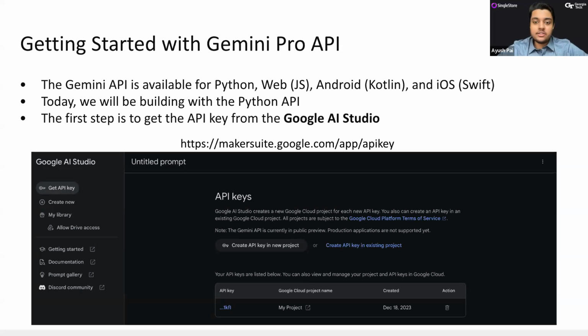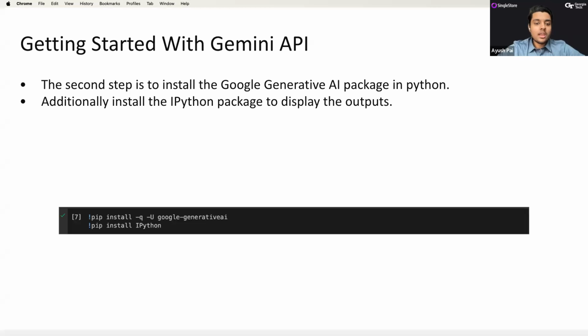So what you would do is click create API key in a new project, and you would just get that API key from there. This key will be the cornerstone of your interaction with Gemini Pro, whether you're using JavaScript, Kotlin, Swift, whichever. This API key is what serves that function. So, moving forward with setting up the Gemini API.